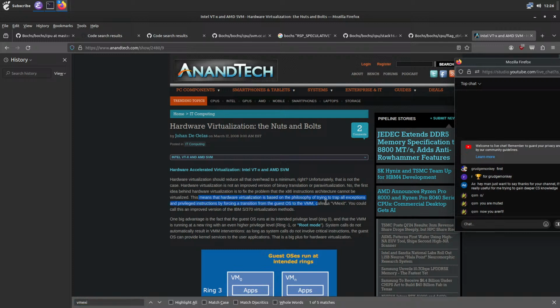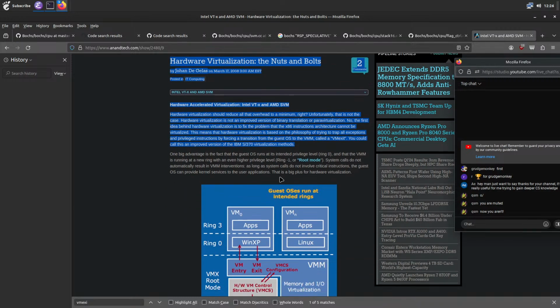Hardware virtualization is based on the philosophy of trying to trap all exceptions in privileged instructions by forcing a transition from the guest OS to the VMM, called a VM exit. You can call this an improved version of the IBM S/370 virtualization methods.